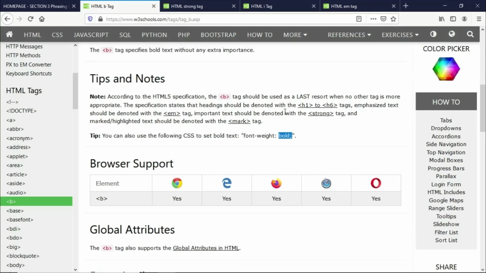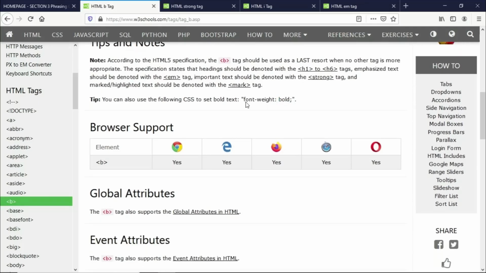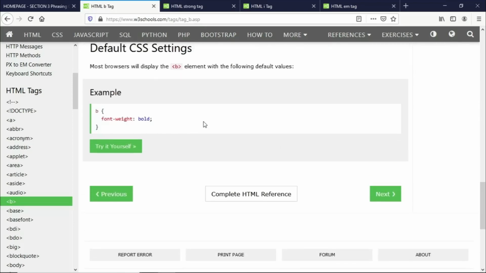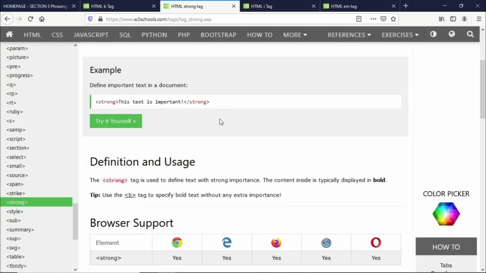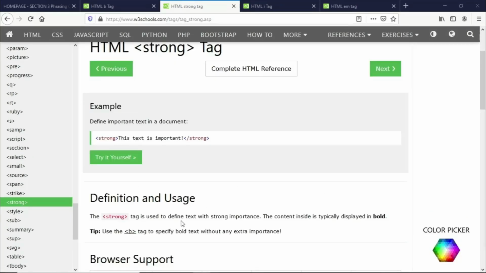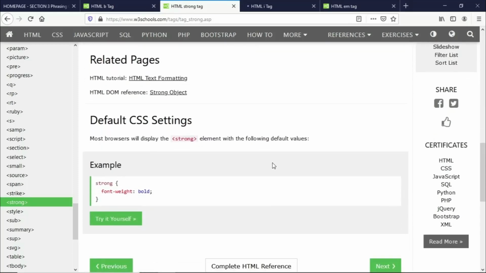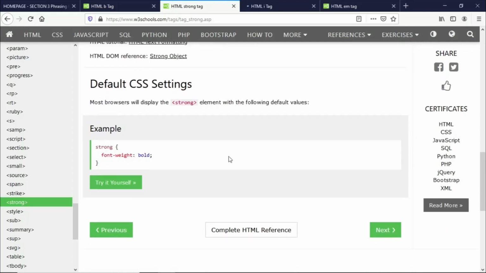So instead of using the B tag, we can actually declare a CSS property inside of our CSS declaration, and give it a value of bold. If we go down here, you will see the default value for the font-weight property is bold. And if we go to the strong tag here, you will see that it is defined as an element used to define text with strong importance. Anything in between the strong opening and closing tag will be displayed by the browser in bold. We can see here in the default CSS settings that it has a font-weight of bold.